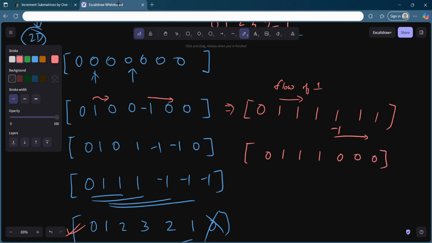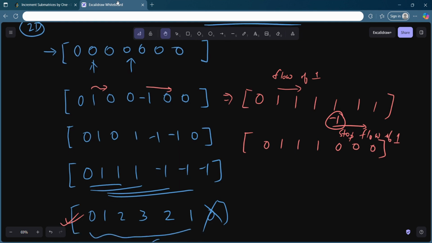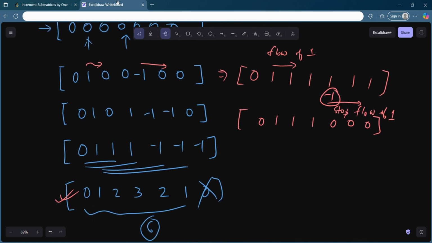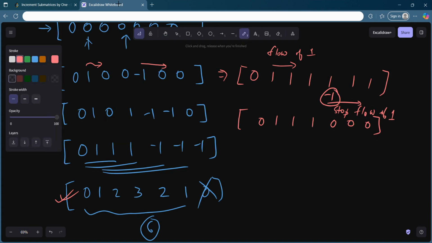Okay, so it tells you that stop -1 basically tells you to stop the flow of 1. That's what it tells you. And similarly, if you try to place another one over here, you are telling that from index number 3 there is another flow of 1. So from index number 3 you do another flow of 1, this one will change to 2 now, and this will be 1 1 1.